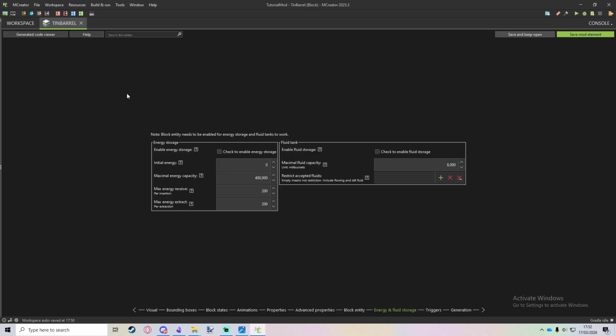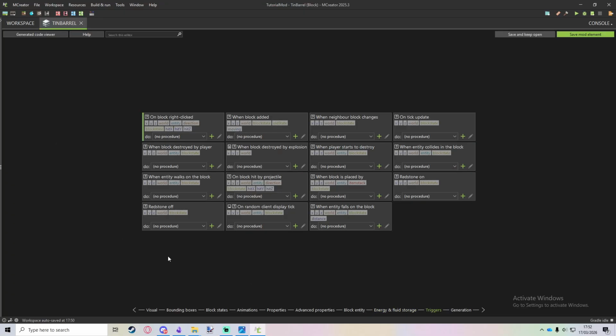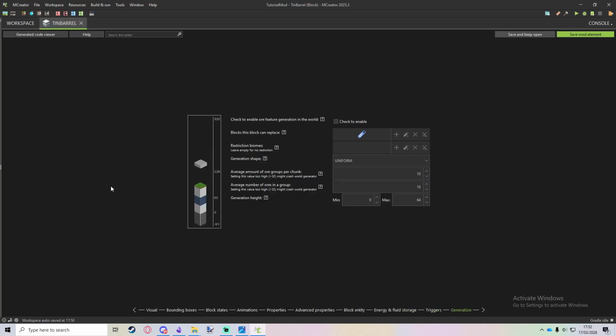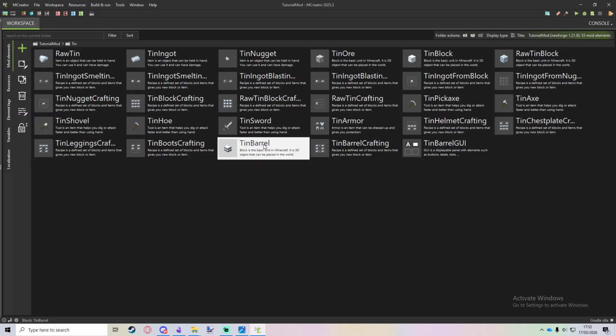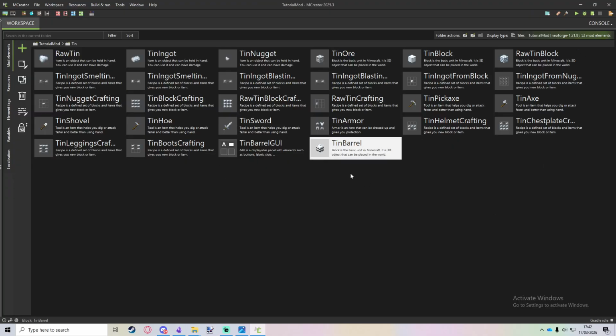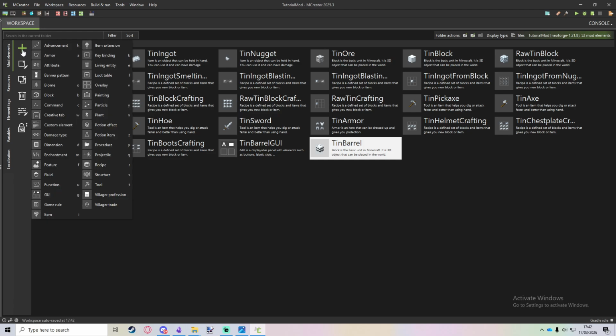Energy and fluid storage we're not going to touch because this item is not a sort of battery or a fluid tank, so we don't need to touch those. Triggers we also don't need to do anything with, and also generation because it's not a naturally generating block. So we're going to save the mod element. And before we boot up the game to test it, we're just going to make a quick crafting recipe for the barrel.